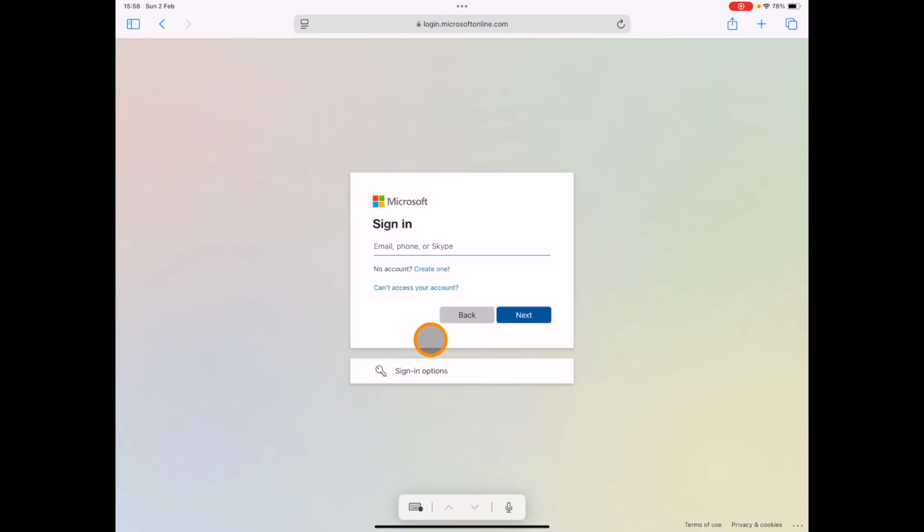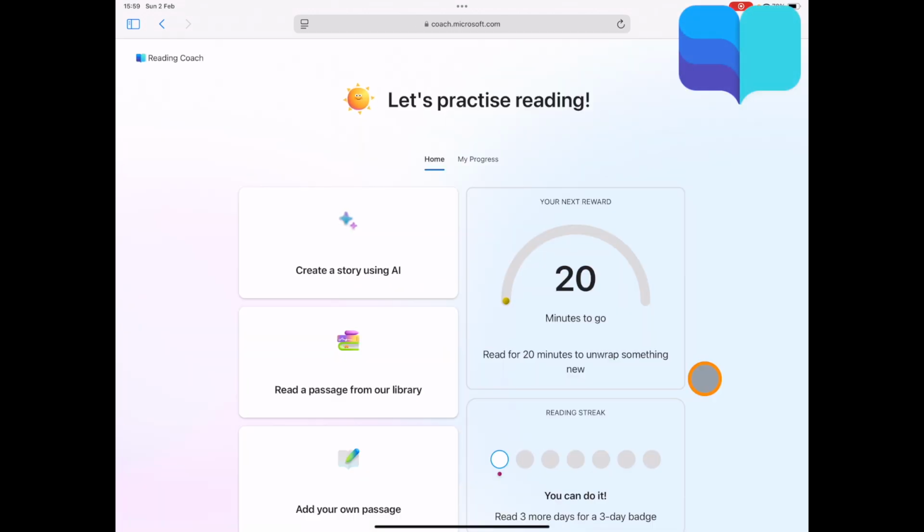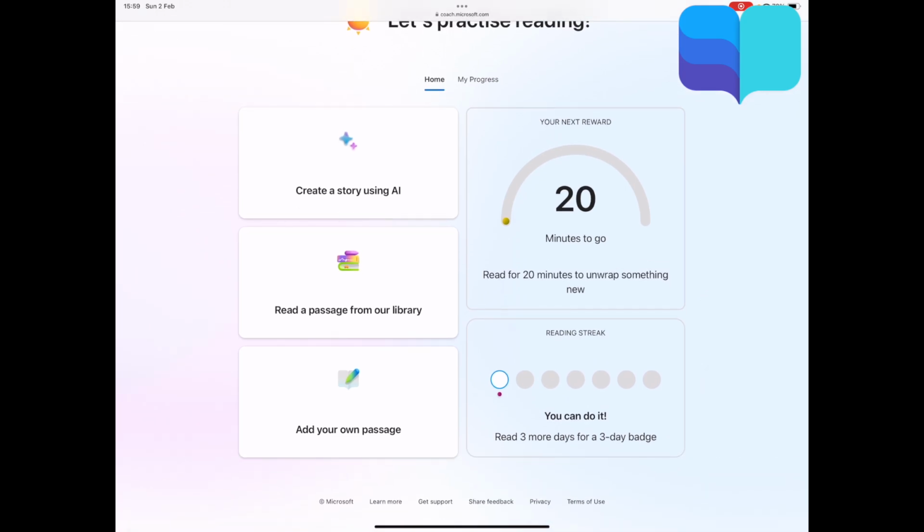Now once you've clicked that, you'll need to add your child's hub login details, and that will then give them access to the program and track their progress over time. Now as you land on the platform, this is what you'll see, and there's amazing features within Reading Coach that support reading across the board.